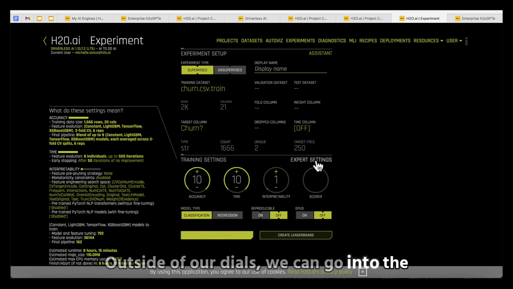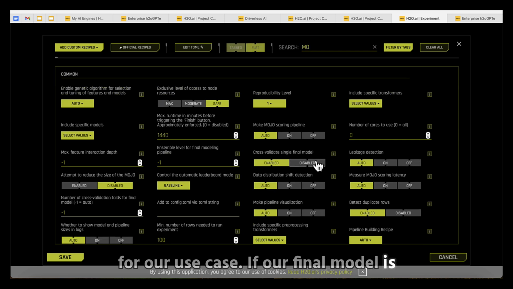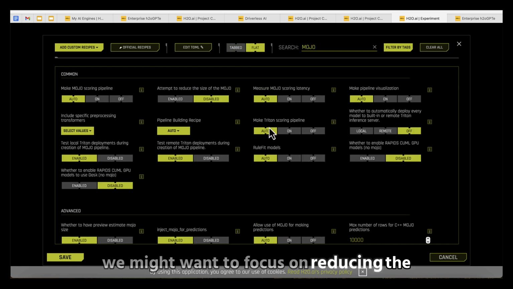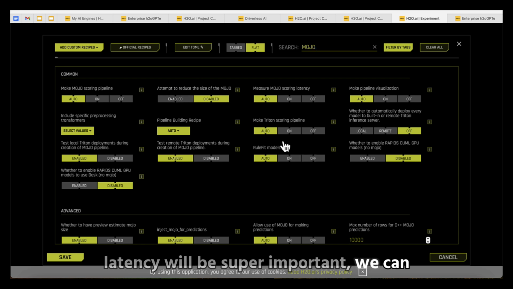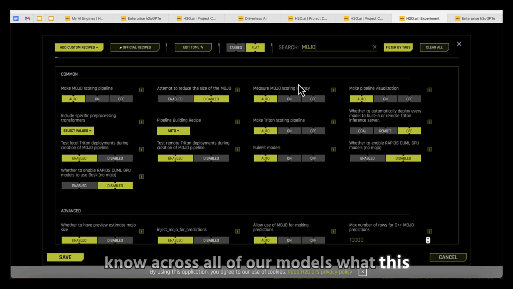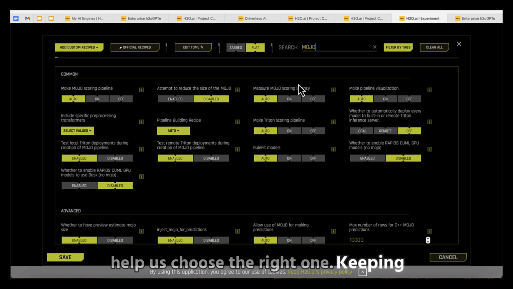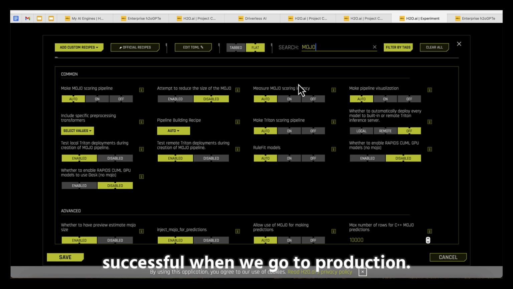Outside of our dials, we can go into the expert settings and think of other business rules that might be important for our use case. If our final model is going to be deployed to an edge device, we might want to focus on reducing the size of the mojo. Or if we know that latency will be super important, we can make sure we do latency scoring so we know across all of our models what the speed of different models are, which might help us choose the right one. Keeping these business rules in mind when building the models can help us be more successful when we go to production.